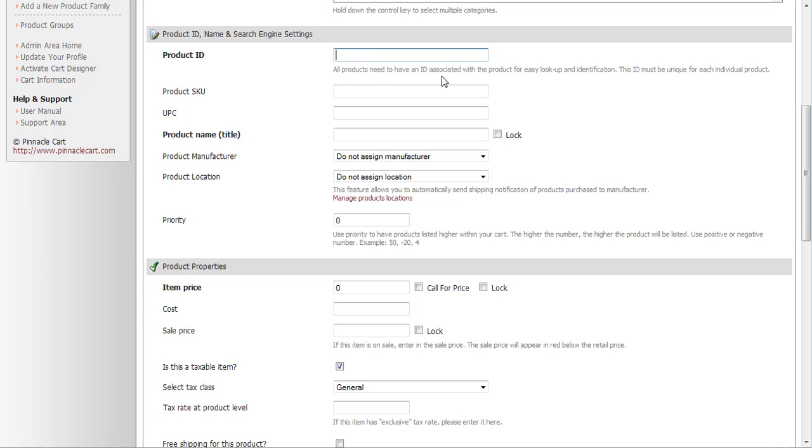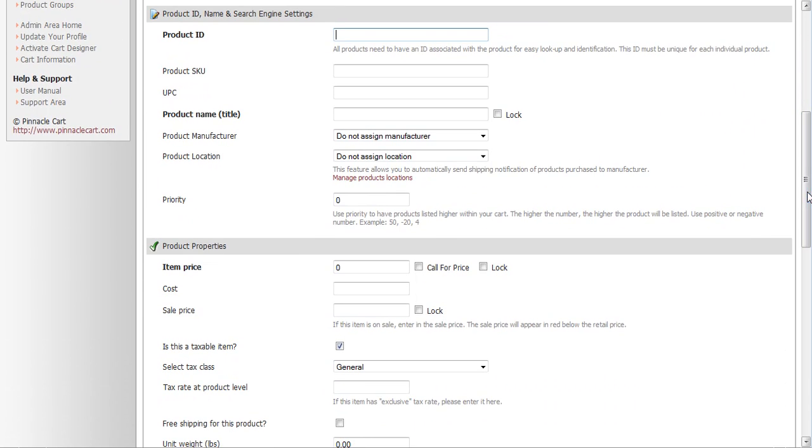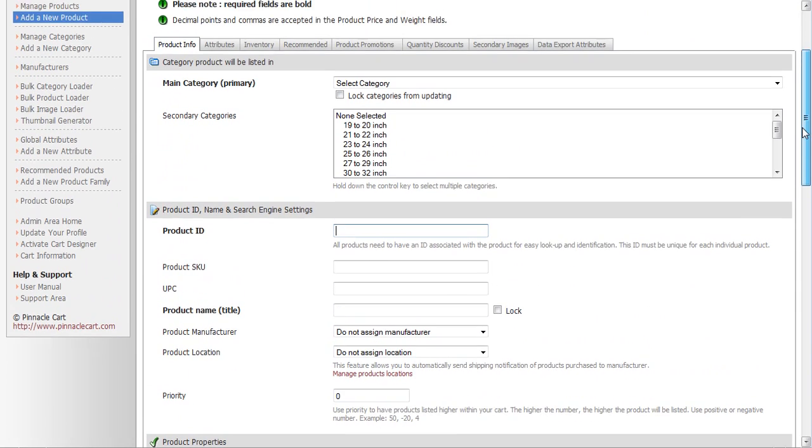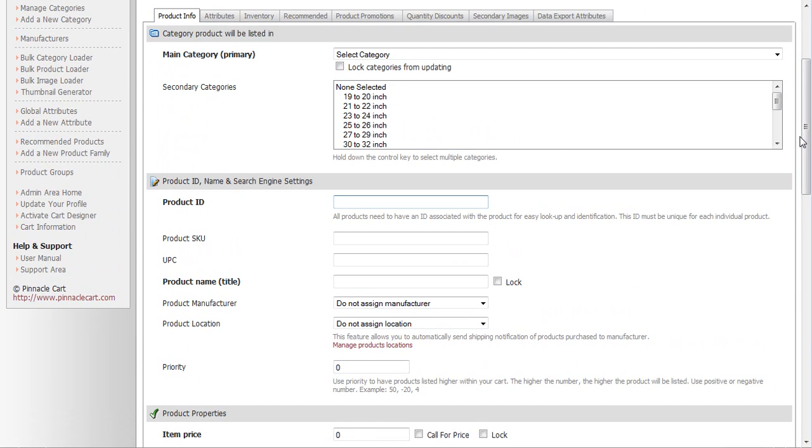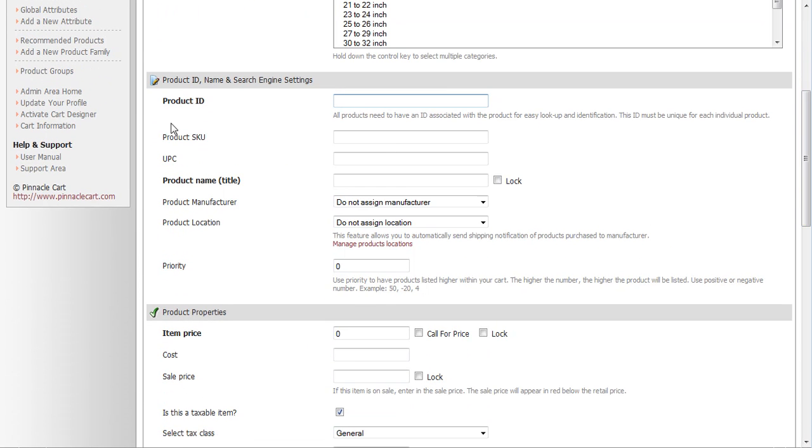All products need to have an ID associated with the product for easy lookup and identification. The product ID must be unique for each individual product. So if you've got 1,000 products, obviously you're either going to have a SKU or something like this that you can use for that. If you have a couple of hundred products, you may come up with your own naming convention regarding your product ID. So everyone's going to have a product ID.